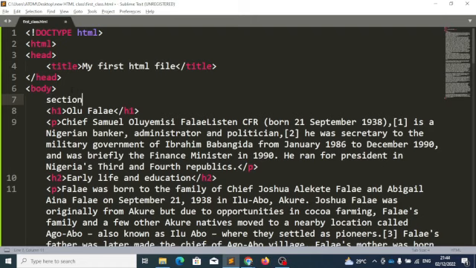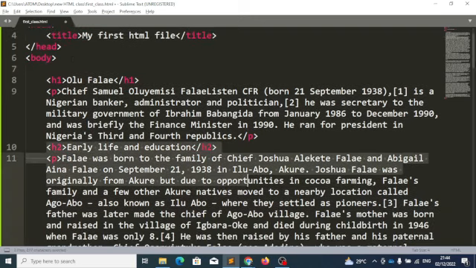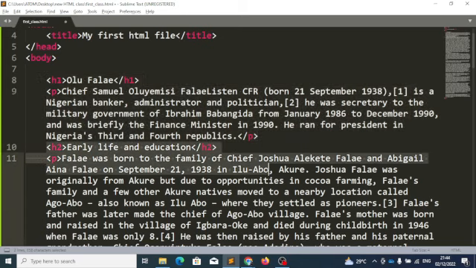Section tag. Why is this so important? The section tag is used if you want to group your page into different sections. Of course, this is like a section. This is the early life and education section of Shifolufa-Lai. This is the brief introduction, the introductory section of Shifolufa-Lai. This is the early life and education of Shifolufa-Lai.